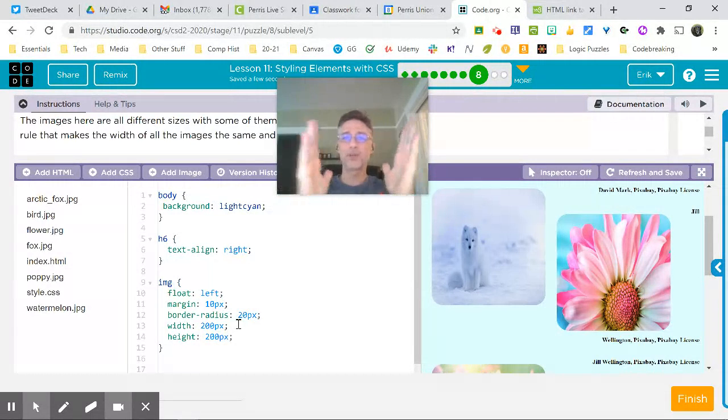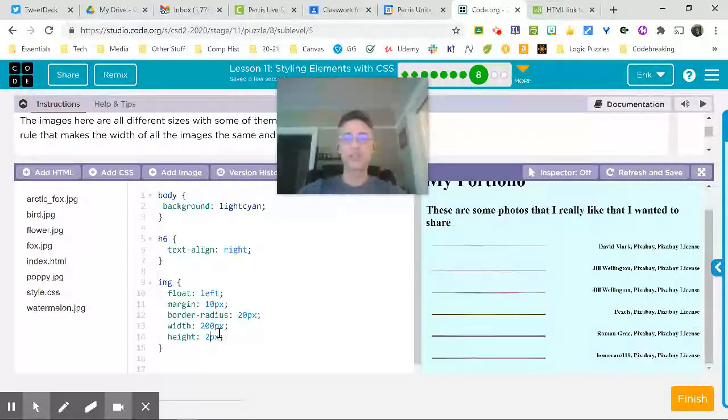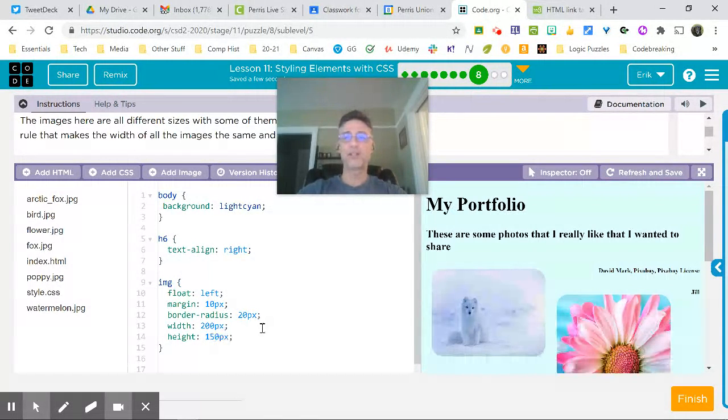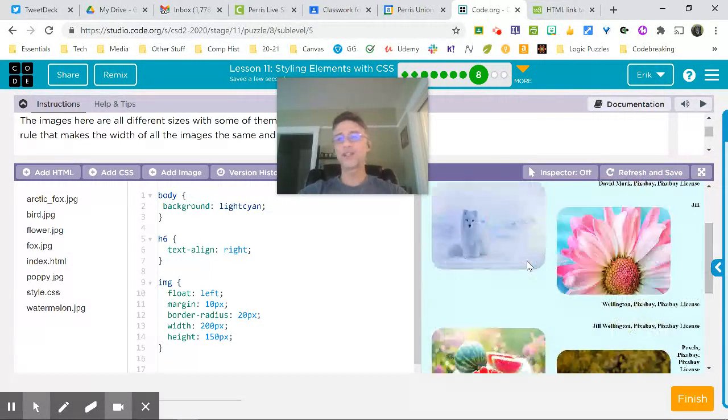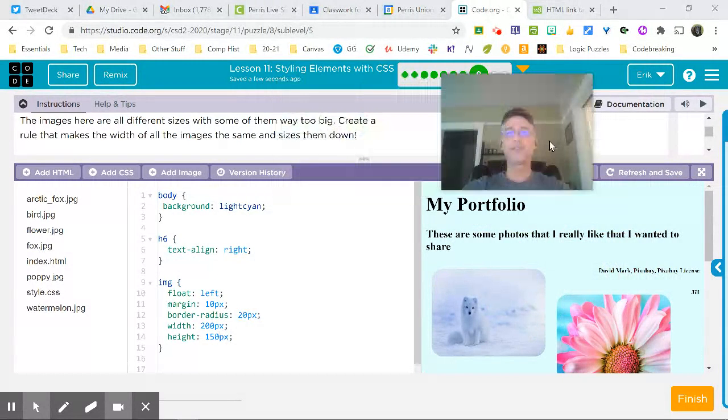Now that I've compressed the width, they were very, very wide. So I compressed the width, they look taller now. So I'm going to make the height a little bit smaller, like 150. That looks better. So now they're all 200 by 150. That's looking pretty good. Let's see, do I have to do anything else?